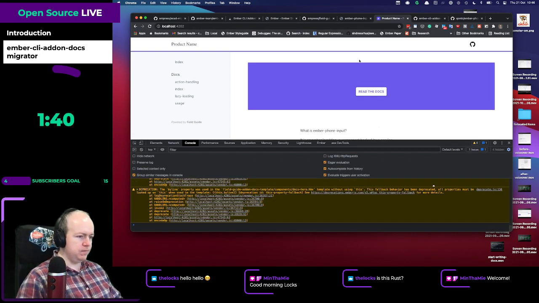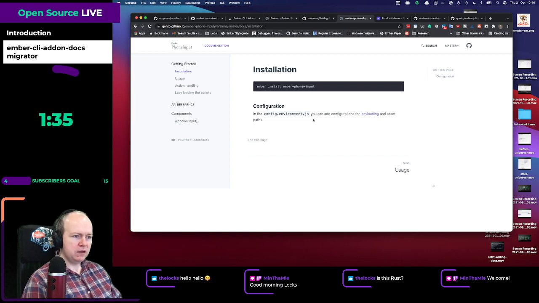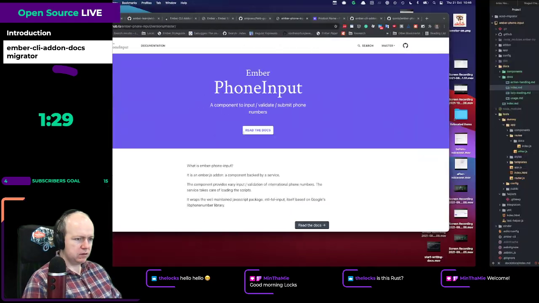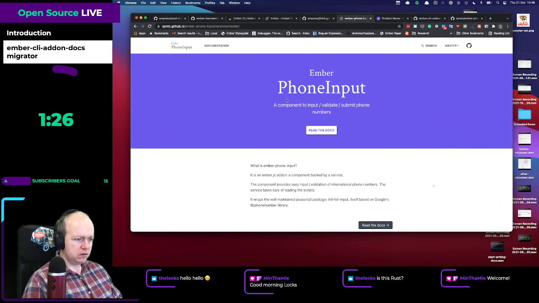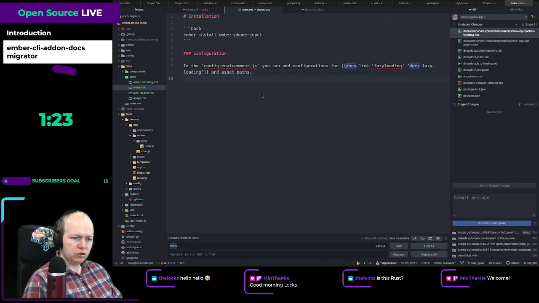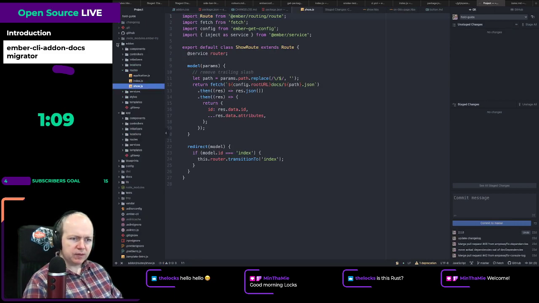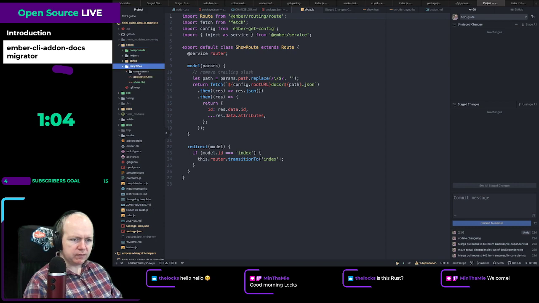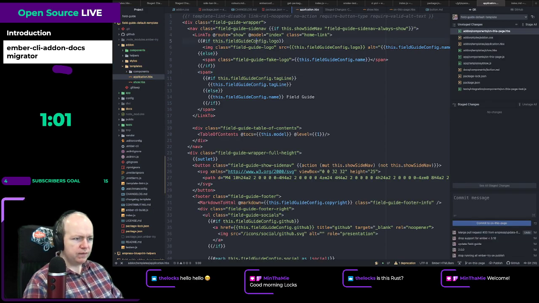Get this working, but in a field guidey way rather than an add-on docs kind of way. So that config is going to have to be somewhere. Okay, let's see what field guide does. Field guide will probably have a service. Look at the default template, and then we have an add-on template application. Field guide config.